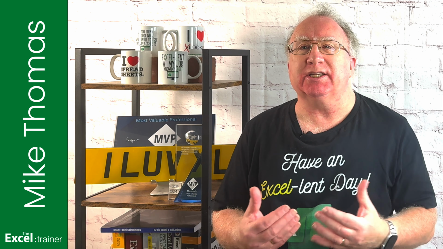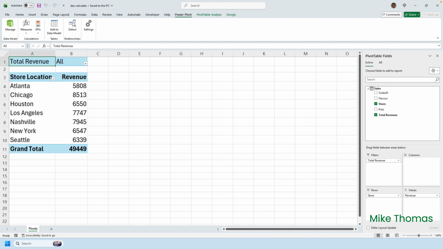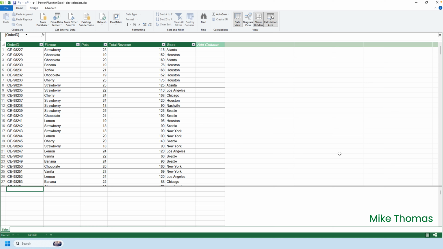Here I have a pivot table that shows the revenue generated by each store, and the underlying data is in the data model. If I click on Power Pivot and then Manage, that will open up the data model. You can see here that one of the columns in the sales table is called Total Revenue, and it shows the revenue generated by each individual sale. And that's where the revenue is coming from for the pivot table.